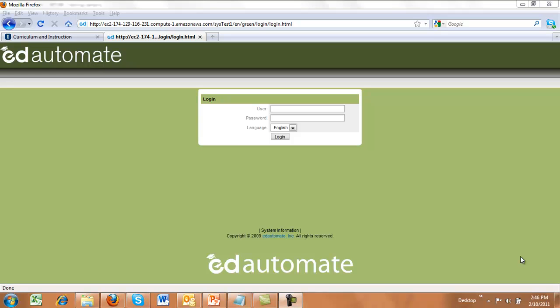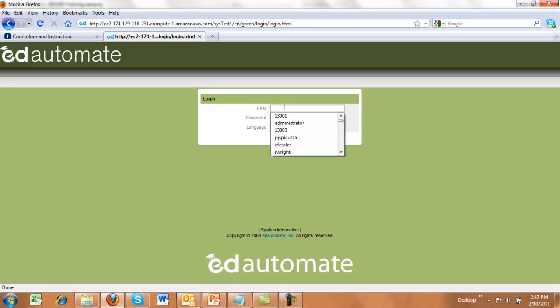I will now be using a demo site to show you these forms. You will log in with the username of your first initial last name or the first part of your email address in front of the @ sign. And then your password will just be password. But today I'm going to be using our demo site, and my login for that is 13001 with a password. And then click on Login.